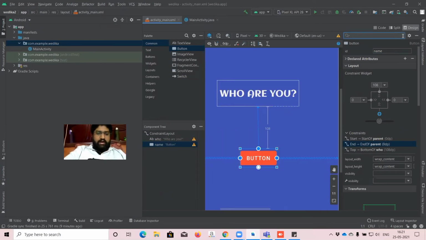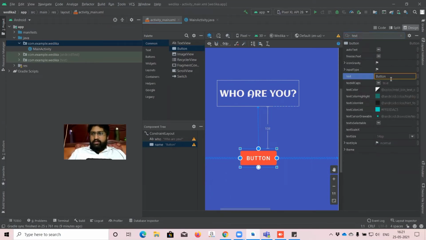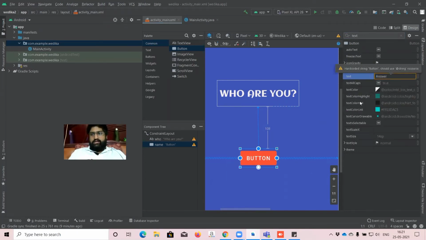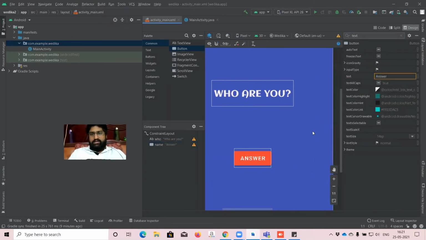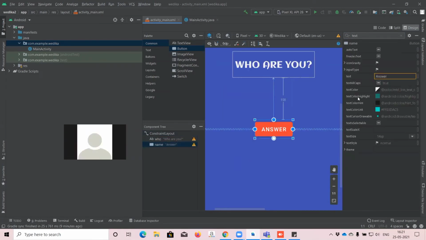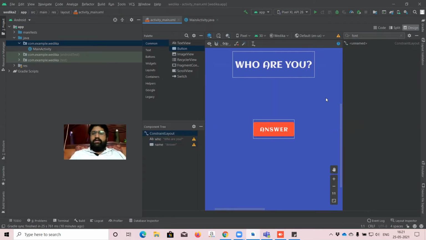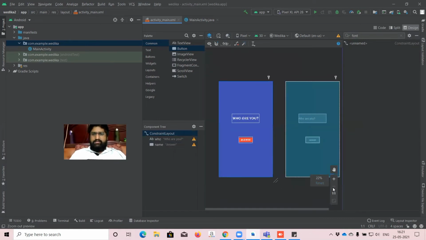So for that, again, I'm going to text. I'm going to change the button name as answer. Okay, very simple. That's it. And again, we'll change the font for the button text. So the UI is totally completed. It's a totally simple UI.